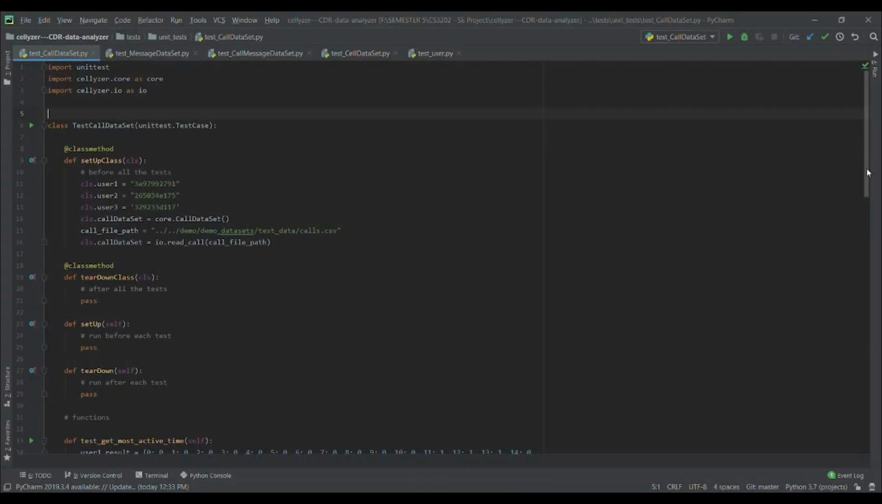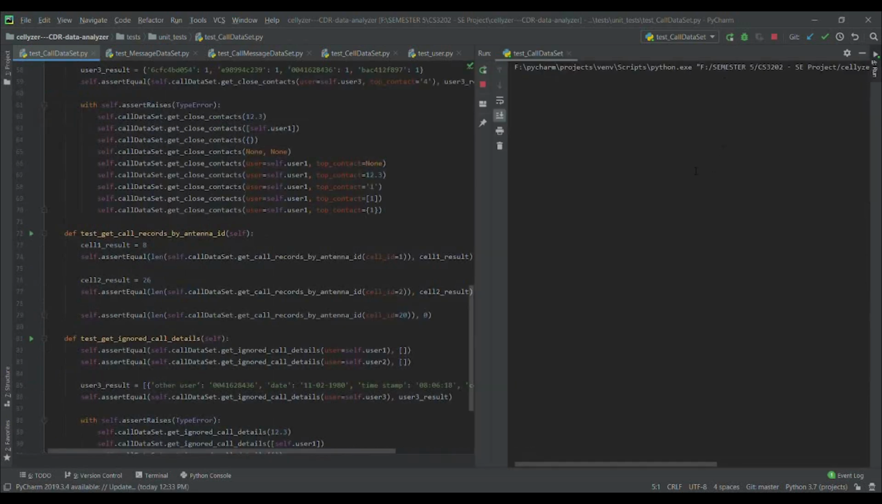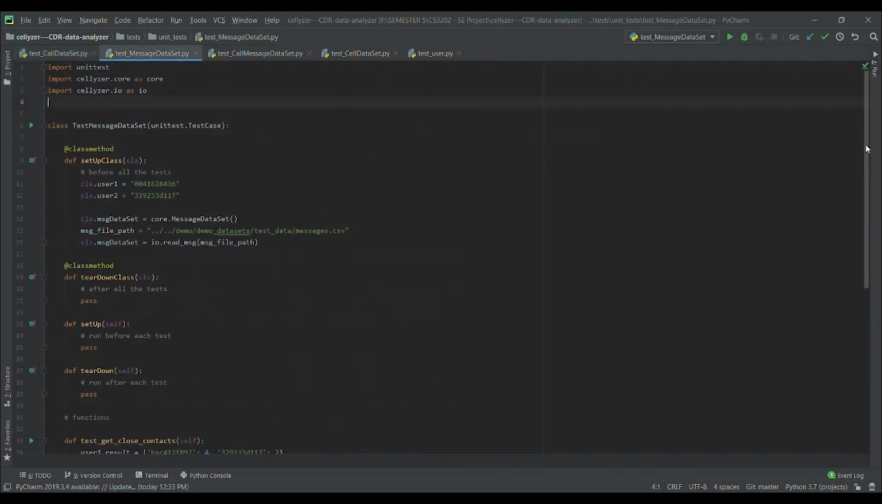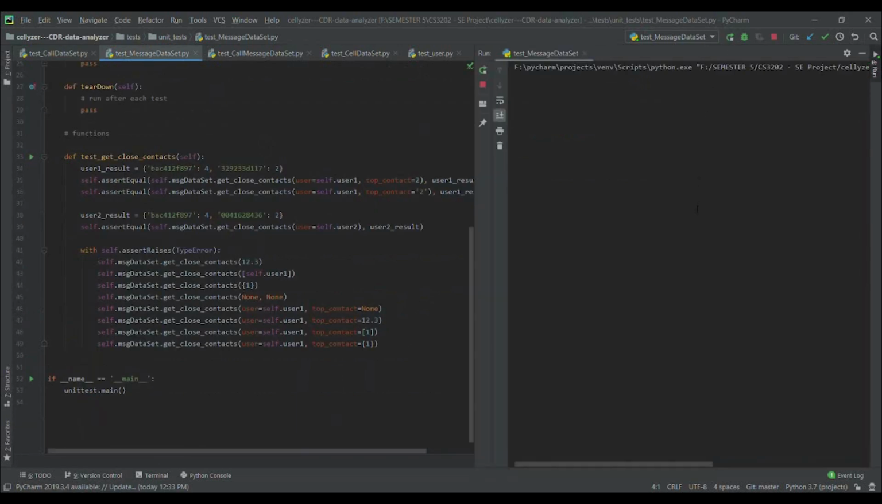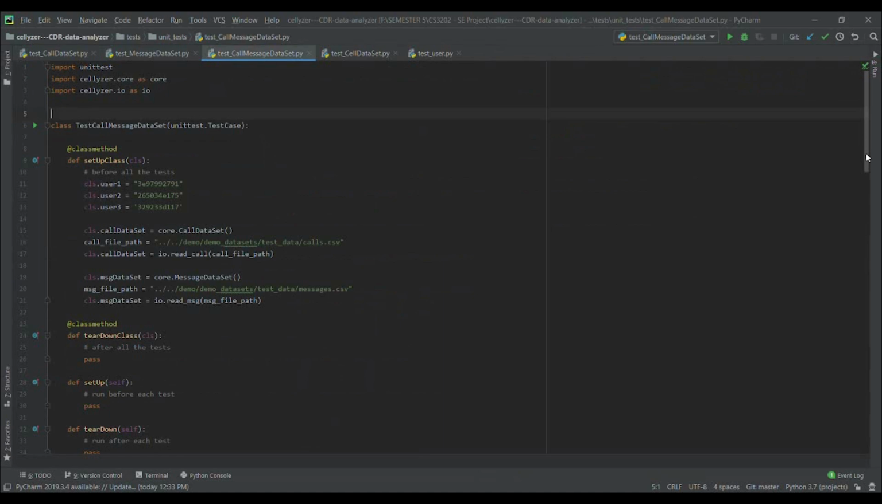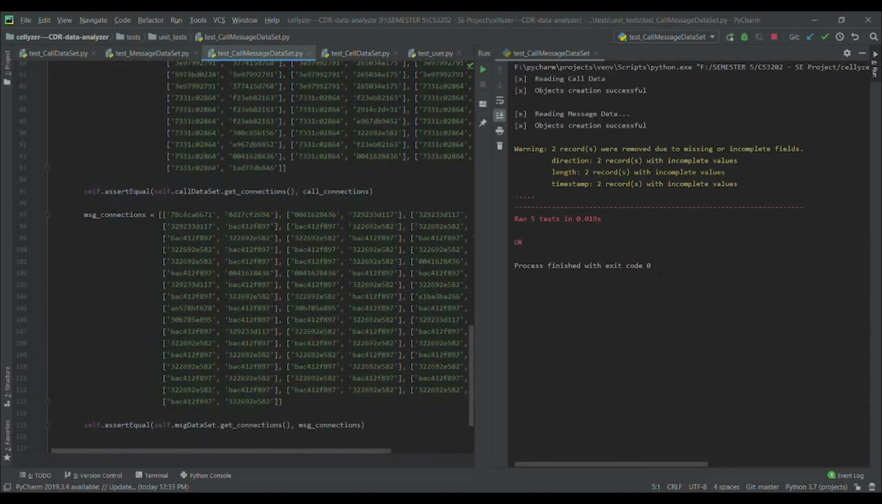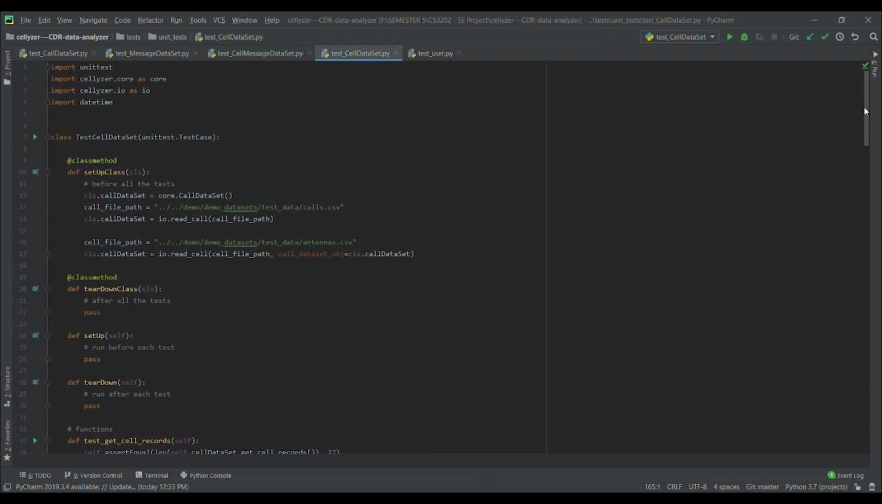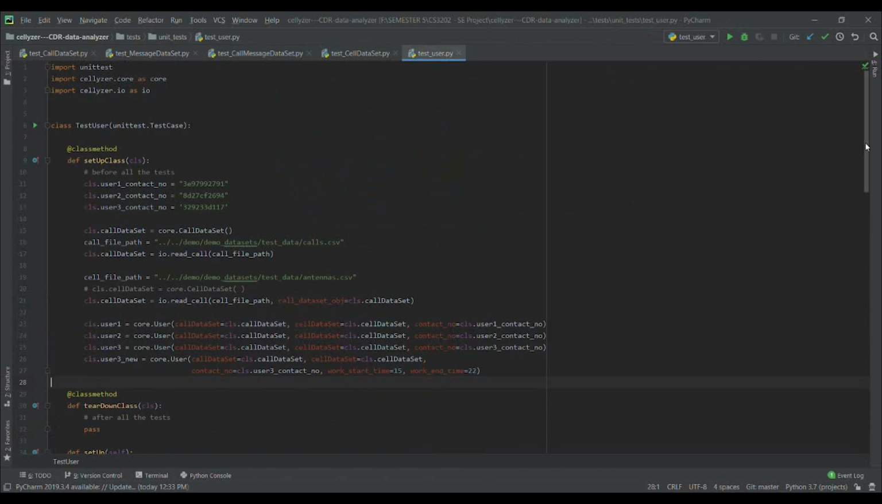For the testing part of the library, we did unit testing for all the methods in the module, comma, the call dataset class. Next, message dataset. Then call message class. Next, cell dataset. Finally, user class.